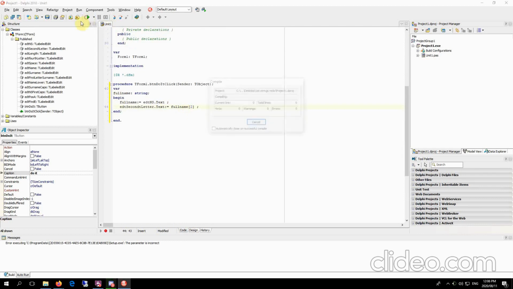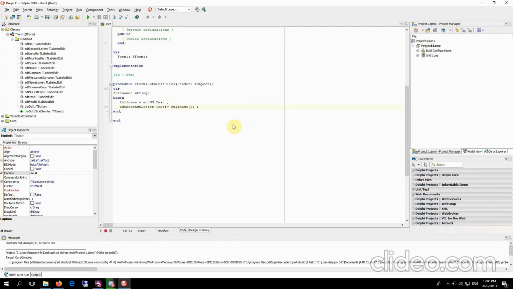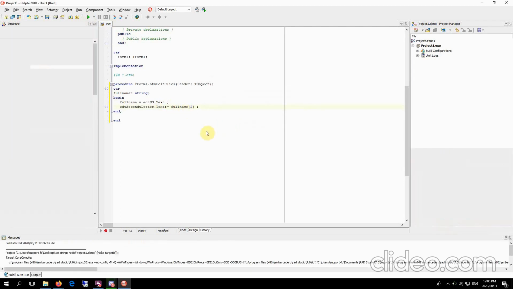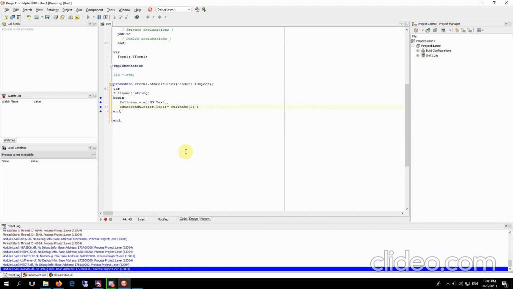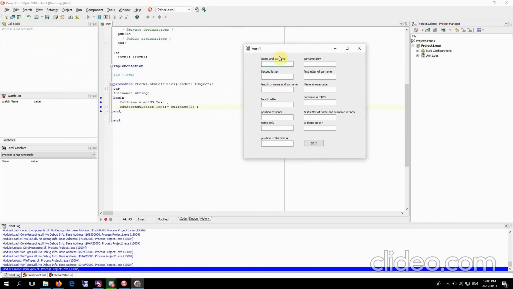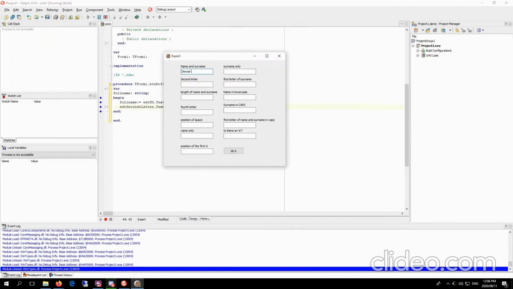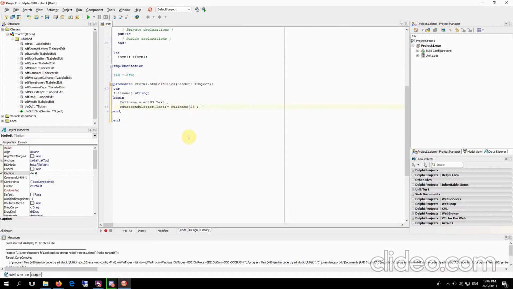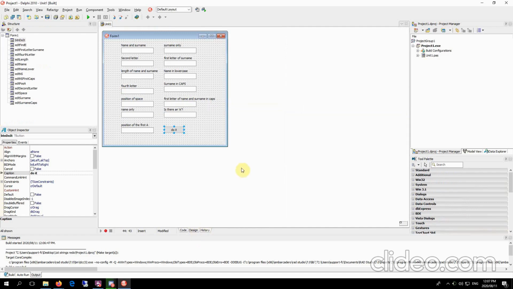So now if I run this, you will see I've got my name and surname, so I can type in my name, my surname. If I click Do It, it's going to display the second letter, which is E. Again, second letter D. Alright, so that is how we extract a letter.